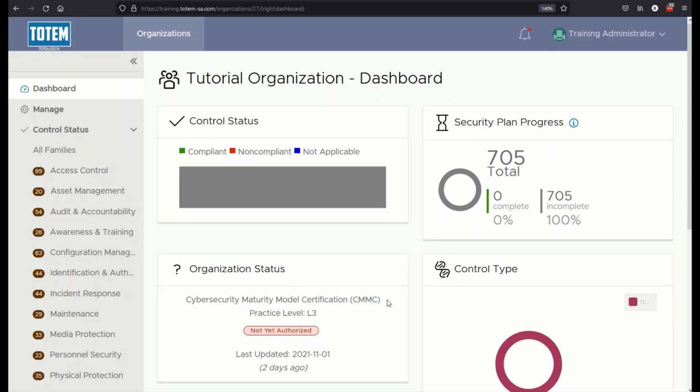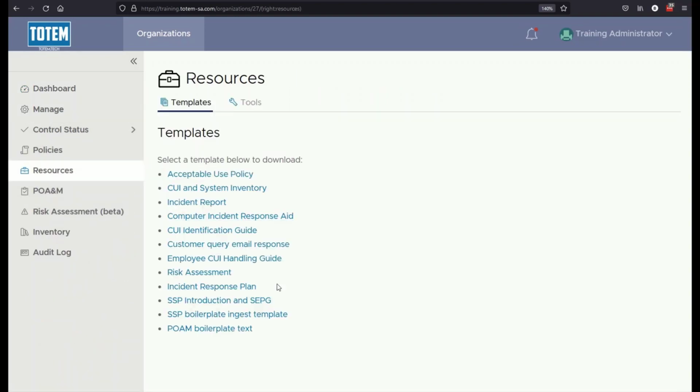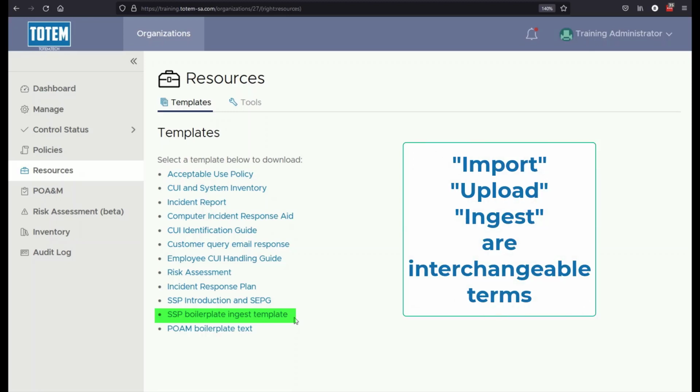In a previous tutorial, we showed you how to prep the SSP boilerplate import template. This template is available in the Resources Templates page. Note that we use the terms import, upload, and ingest interchangeably in Totem.